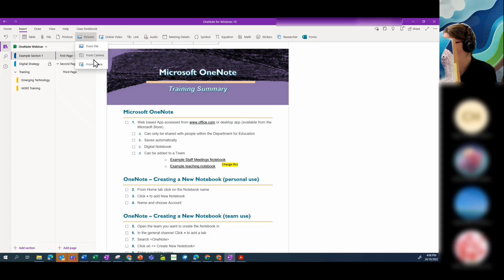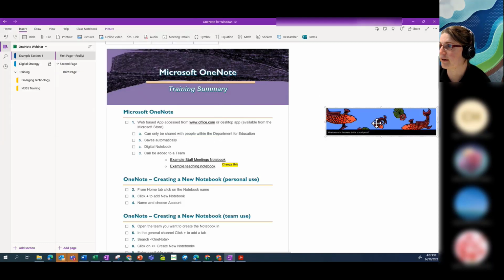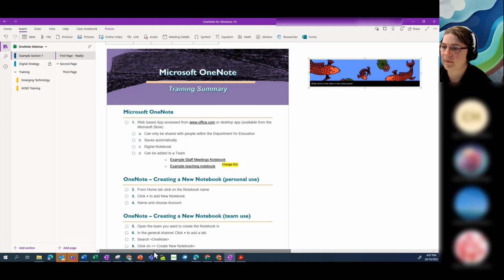So for example, it won't let me show you, but my notebook here, I just open up OneNote on my phone and then I take a picture of my notebook and paste it directly into my OneNote. So from camera is really handy for that. If I click from file, again, I can go in and find a picture that I want. Let's put in these fish. And it's just going to plonk it, and then I can move it.